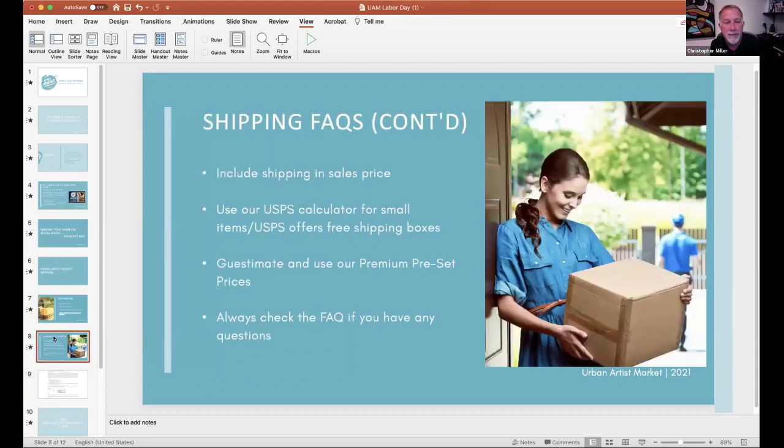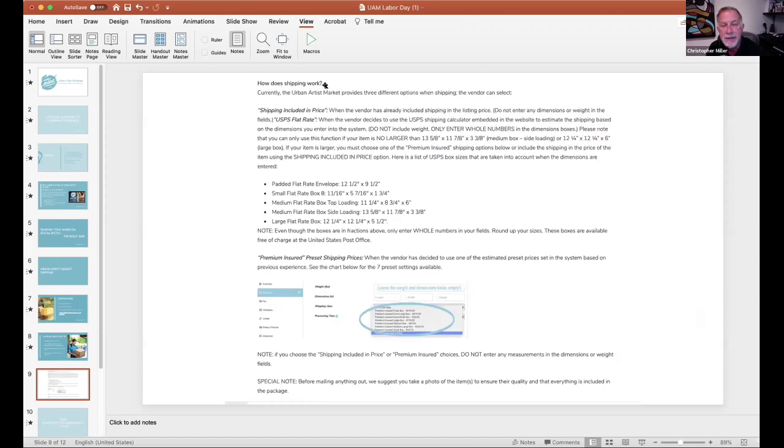And here's something else. We just talked about this: include shipping in your sales price. I'm going to show you real quick in the website. There is a USPS calculator in there, which calculates if people have a certain size. I have found that does not work very well, but on the website we have an FAQ section, and Jose and I are going to send you a PDF of these shipping facts. So this is on the website under FAQ.